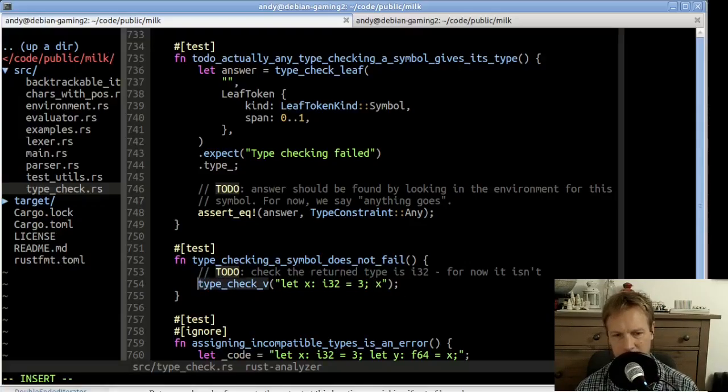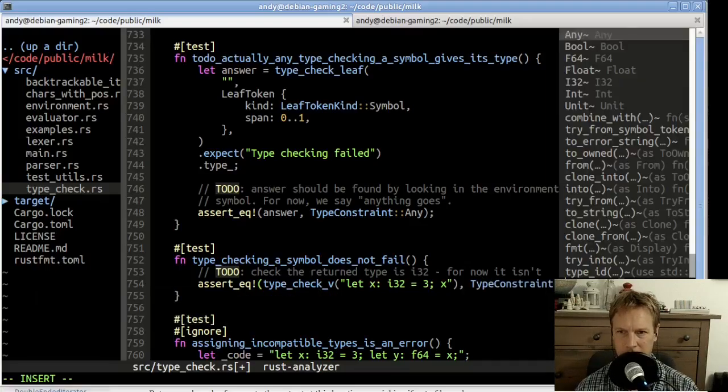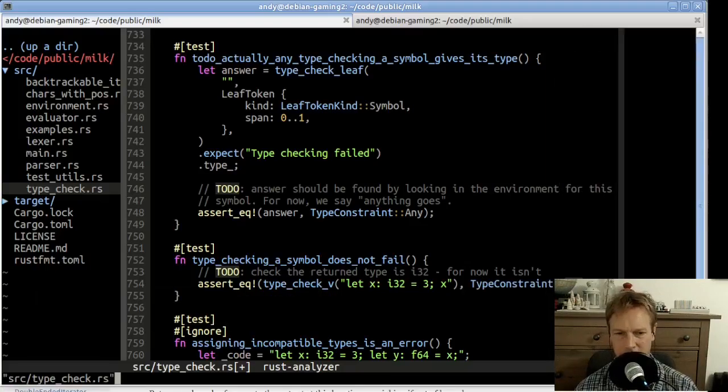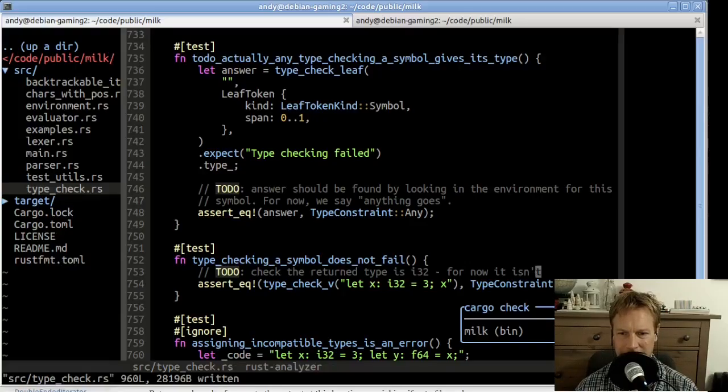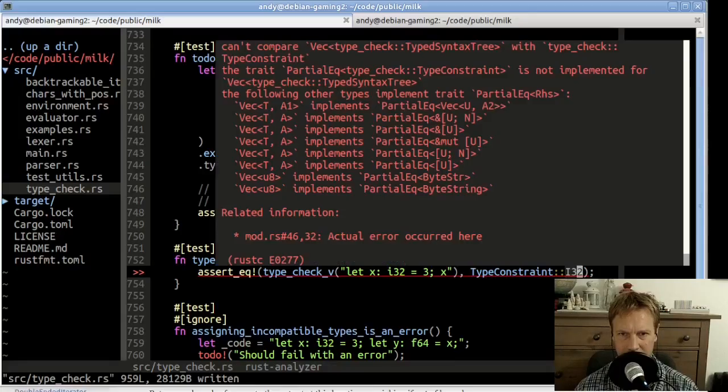So let's just double check that right now it doesn't. I'm very sure that it doesn't. By making this into a proper assertion, and it should be a type constraint i32. So these at least are like types exist for this. And first of all, it doesn't return one thing, it returns a vec. So is that really right?